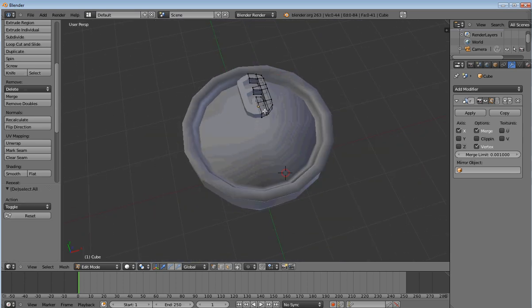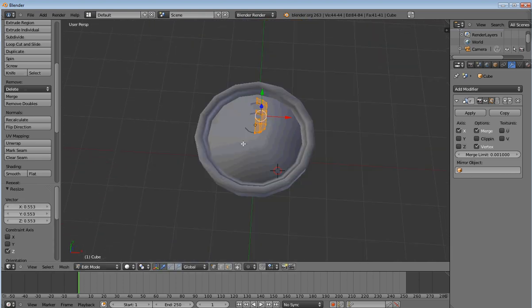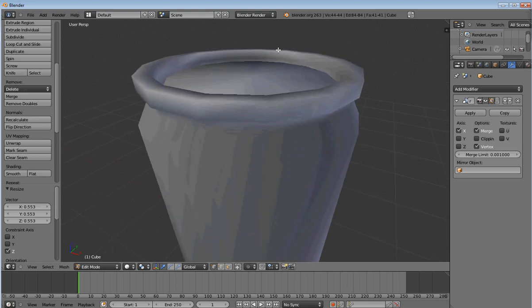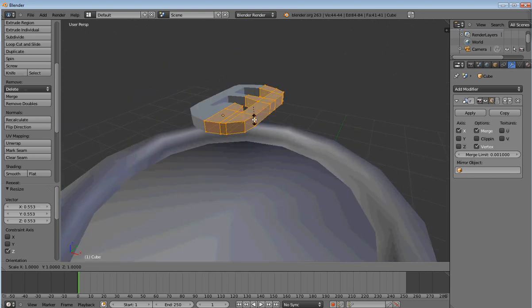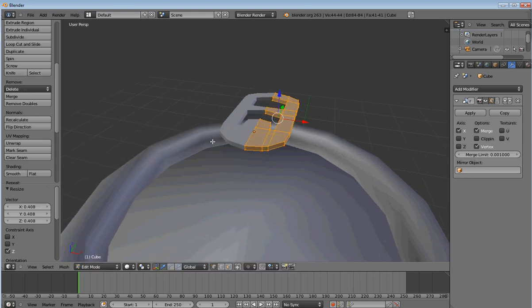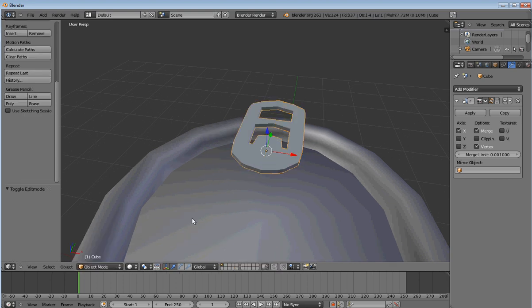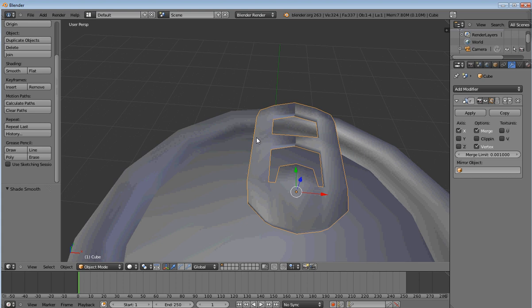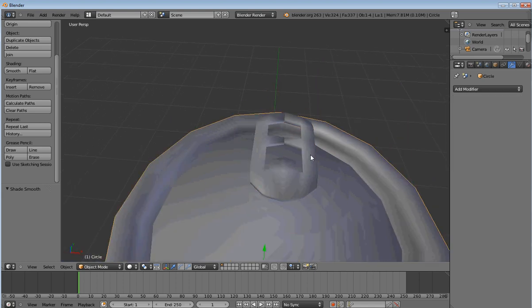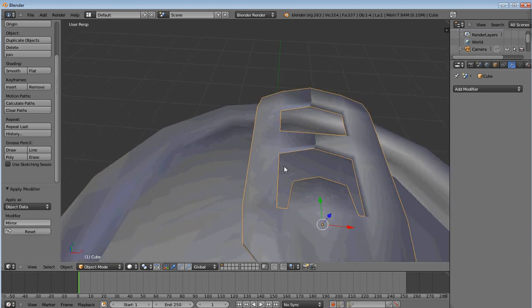I'm going to select all of it and scale it down on the Z axis a little bit. More, I want it to be thinner. So to scale on a certain axis, you press S and then Z, or whatever axis you want to scale it on. It'll just scale it on that axis. Right, we're going to smooth it. Make sure our normals are alright. We're having a little bit of a problem with them, but we're going to apply this.